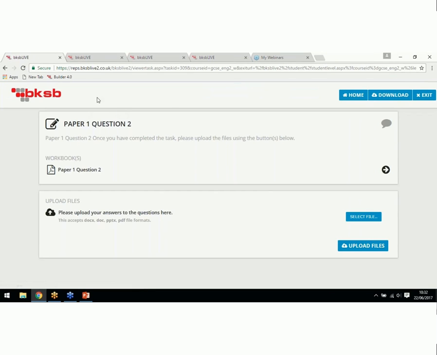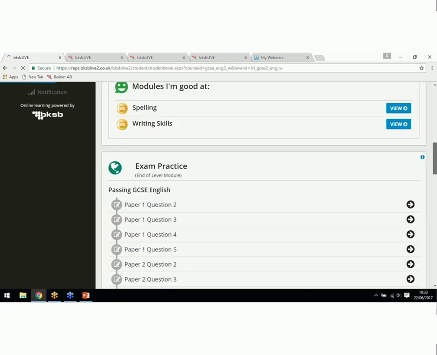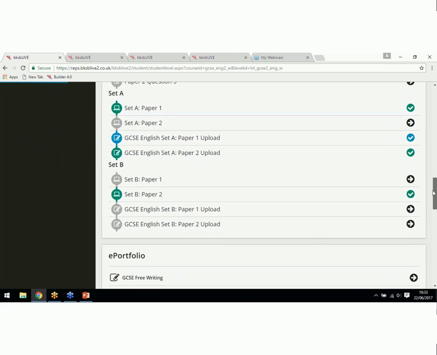As I say, there's one of those for each of the more detailed questions, 2, 3, 4, and 5 on each paper. And then once the student is happy and the tutor's happy, the student can go on to the real deal with the mock exam.